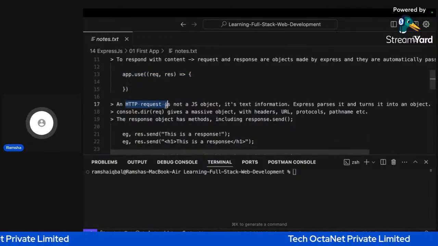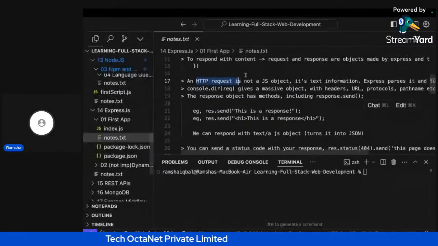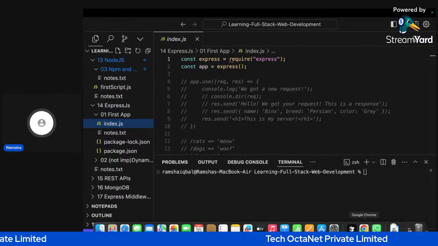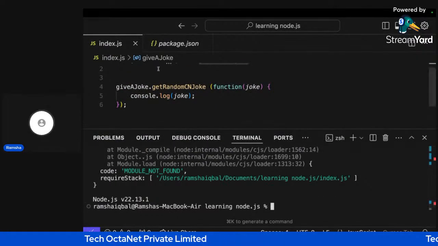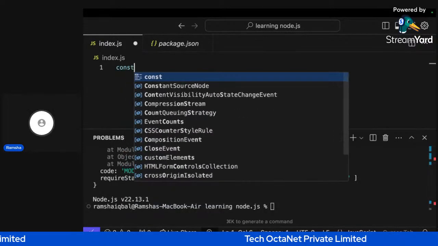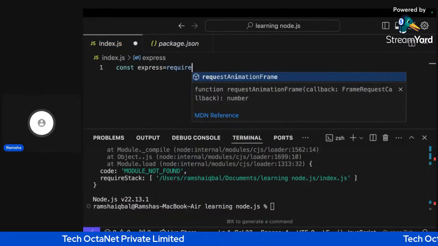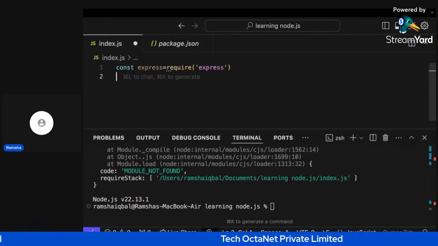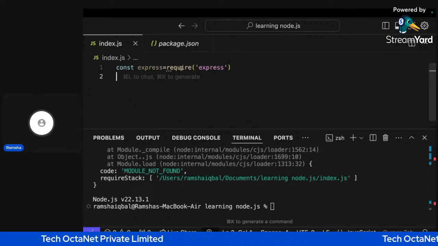And these HTTP requests are not JavaScript objects, they are information that we are going to send. Let me show it to you with the help of an example so that it will be more clear. First of all, for requiring anything, I will open this index.js file and say const express is equal to require express. But this will not work because in package.json, we don't have an express module yet.